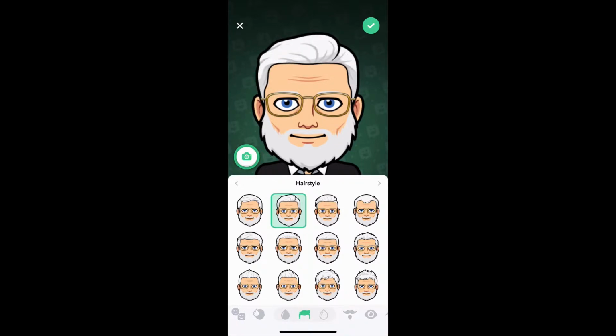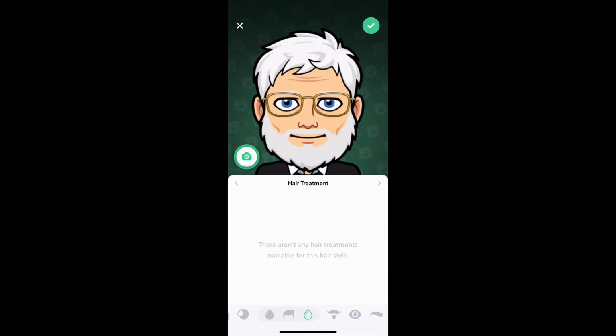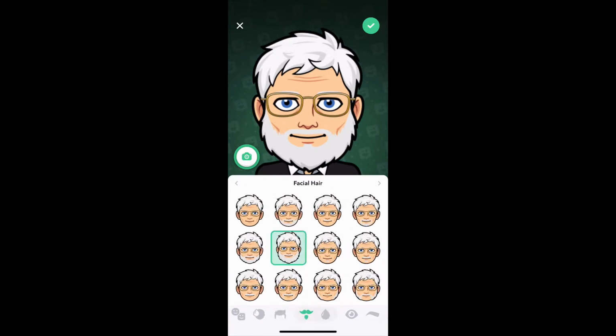So let's say I wanted the hairstyle to be more clean cut. That's not necessarily me. I'm more like that. The next thing is hair treatment. There's no hair treatment, so that's good. Facial hair: you pick which one looks like you. And the cool thing about this is at any point you can take a picture of yourself, and it picks out what it thinks, which is really cool.